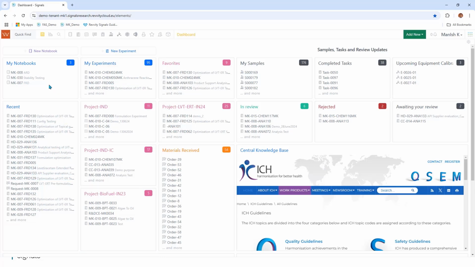So as a scientist, you'd like to see all the different notebooks that you have, different experiments being performed, all recent activities. If you're working on multiple projects with different team members, then you can track the progress of each of these projects, and you can see everything is hyperlinked. So what that means, you can launch it from here. With one click, you can open that particular experiment and easily access that information.